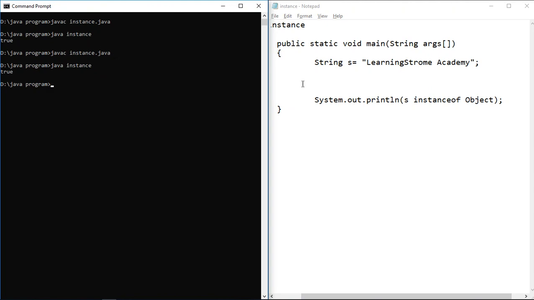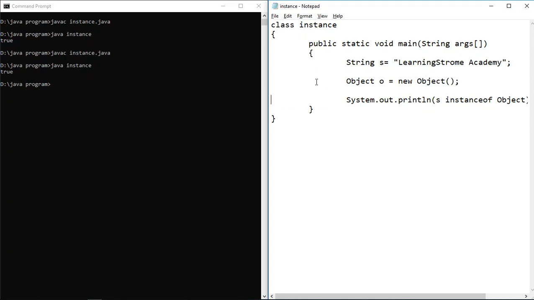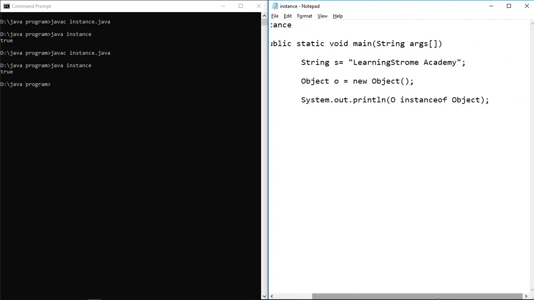Okay friend, remember one thing: whenever we are checking whether an object is a kind of child class or not, in that case we are going to get false as a result. Here we are getting true, but whenever we are checking whether an object is a kind of child class or not, we are not going to get a compile time error, because there is some relation of parent to child. But in that case we are going to get a false as a result.